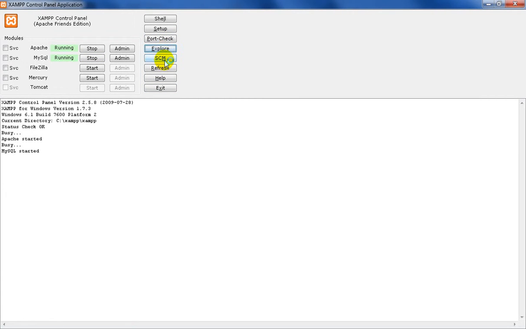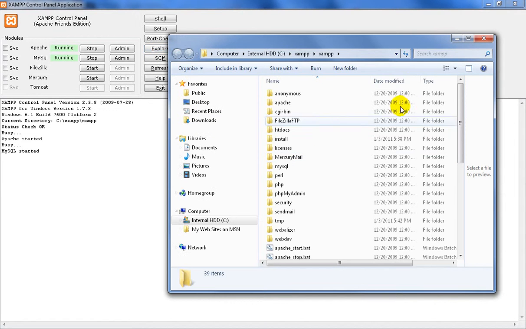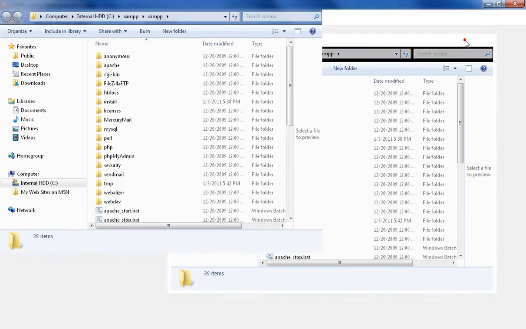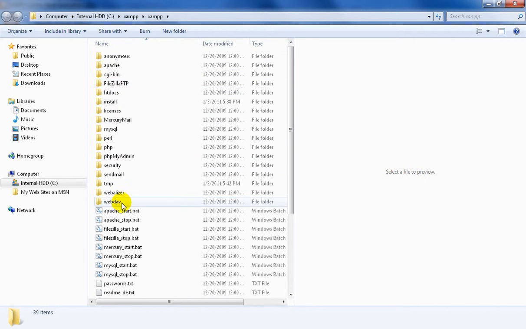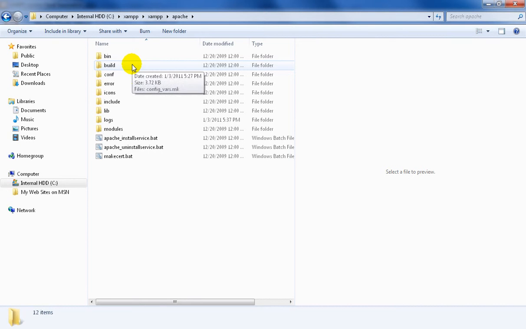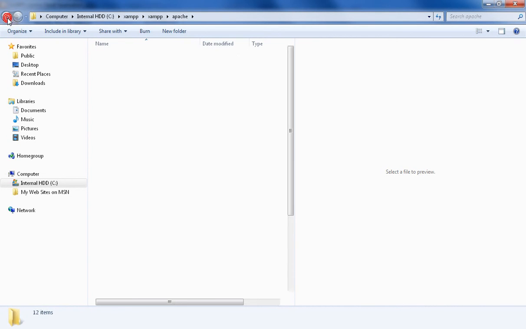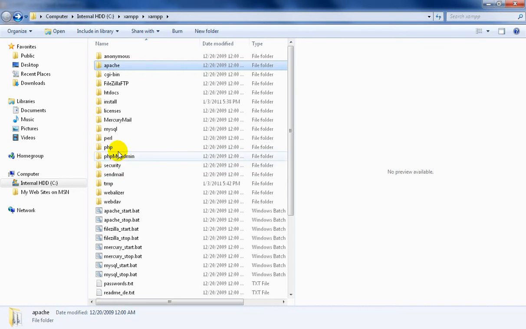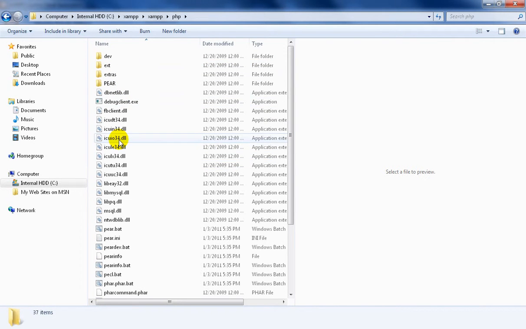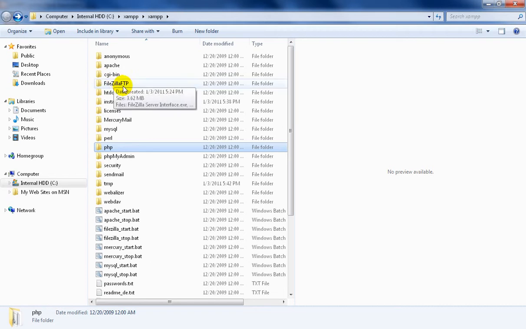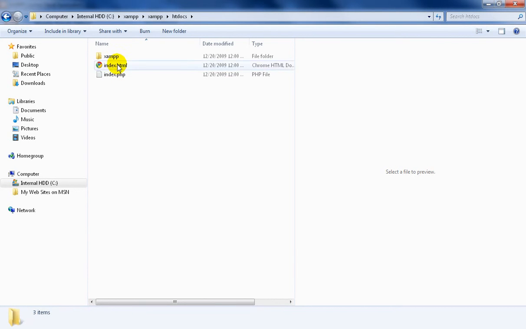Explore opens up our file path to the files that we use. And you can like mess around, look around. And htdocs is where we store our stuff, our scripts that we can run on our computer.